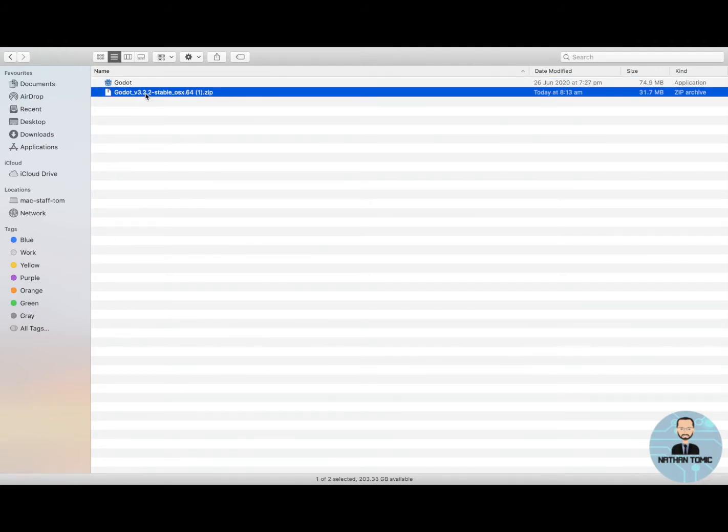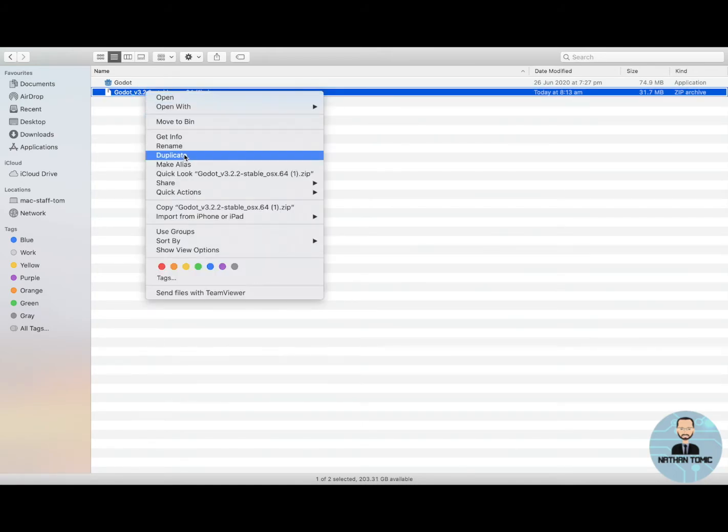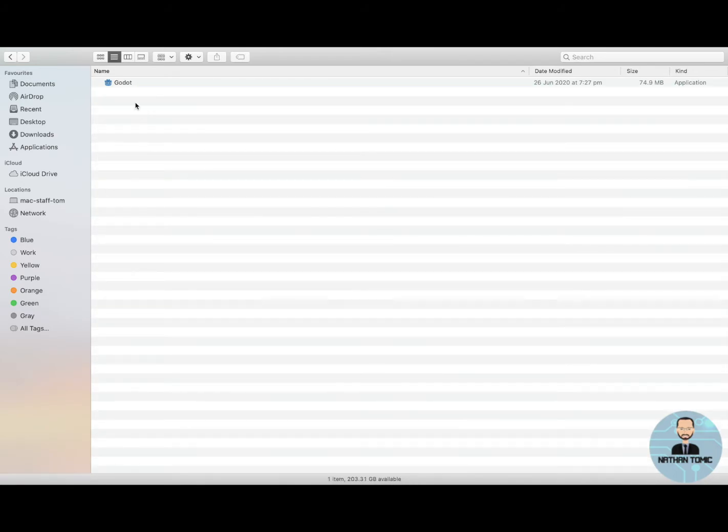At this point, you can delete the zip file because we no longer need it. And you should basically be left with one single executable file or application in the case of Mac for the Godot engine.